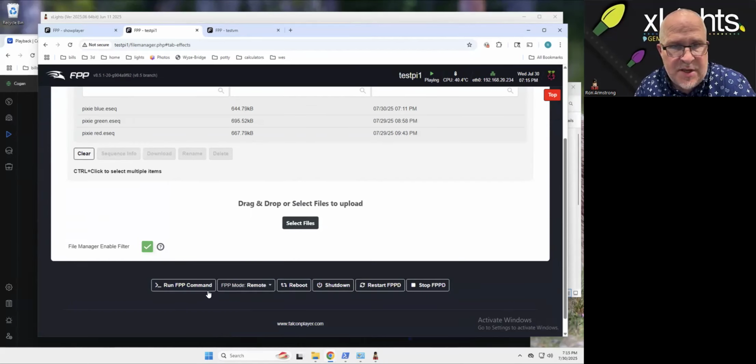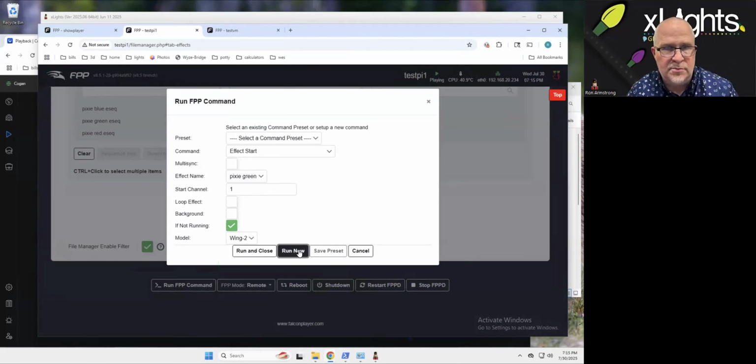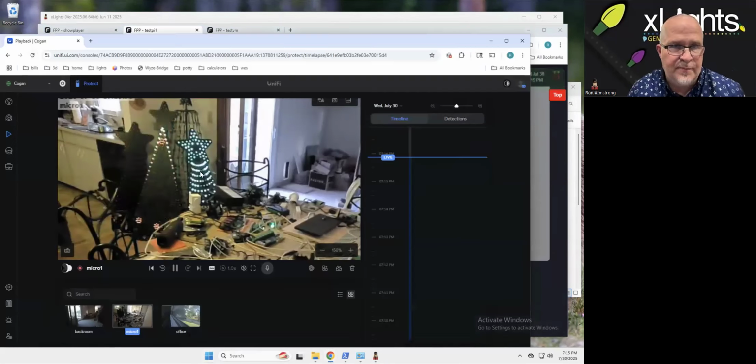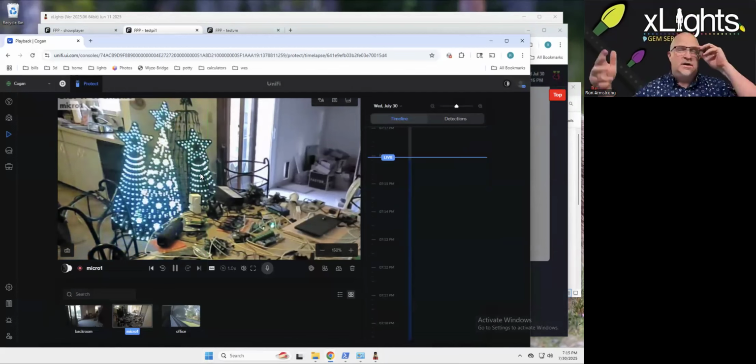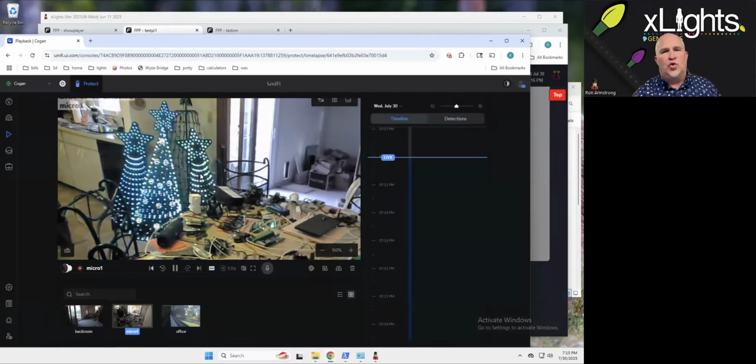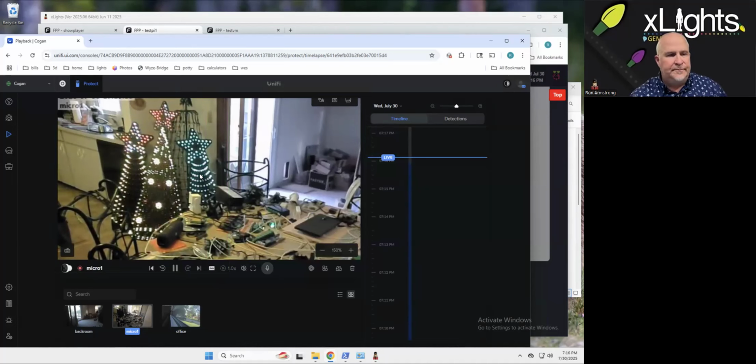And if I did the FPP command this time, and maybe I picked Pixie Green and get ready to run. Oop, I've got to stay in the right Alt tab. You can now see that's running the green version of my effect. The effect can be whatever you created. In this case, I've got a red, green, blue effects set up to run on that. So the same thing, just ran a different effect.